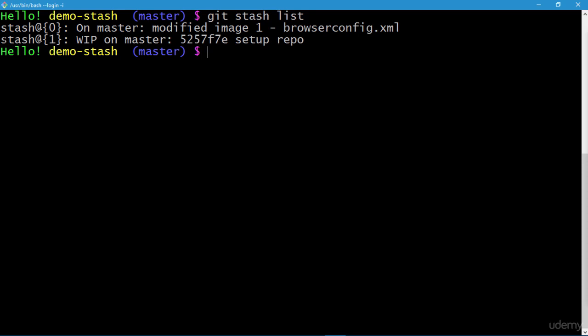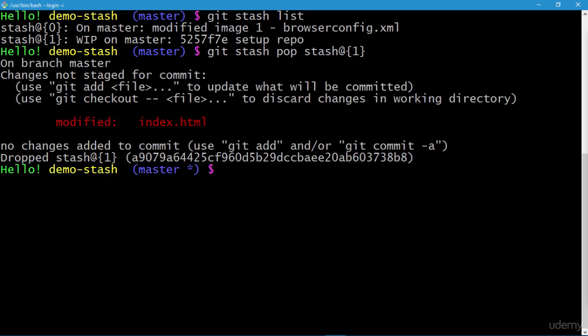So let's decide that we want to apply and drop this stash in one go. For that we need to execute the command git stash pop. And since we want to apply and remove a stash which is down below in the list, we need to provide an argument to the pop subcommand. So stash@{1}. Press enter and here you go.